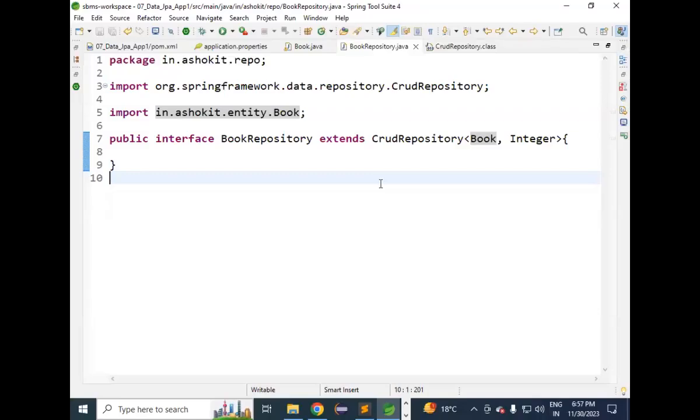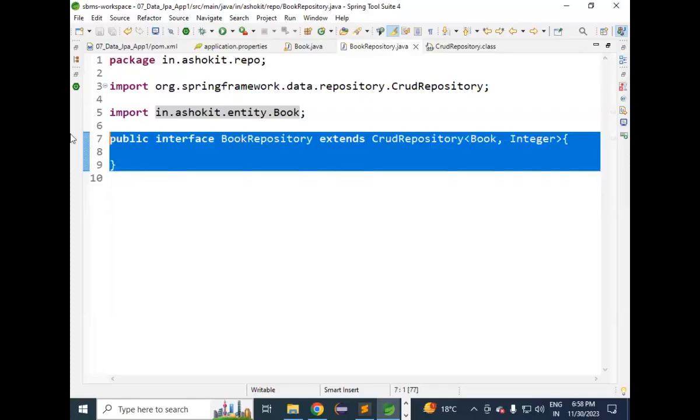That is the beauty of Spring Data JPA. You no need to write anything. You just create one entity class and you create one repository interface. The remaining game will be taken care of by Data JPA. Are you able to follow this? Good. So let me write this interface once again.